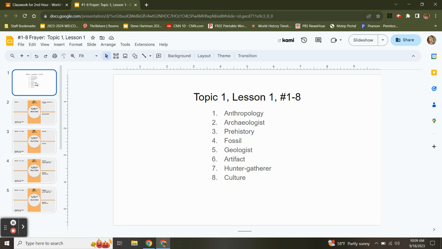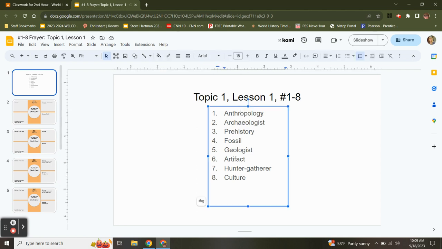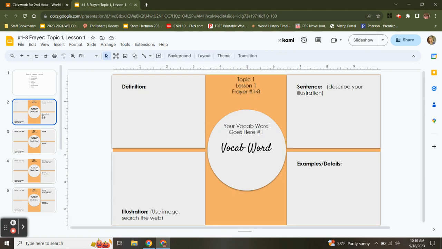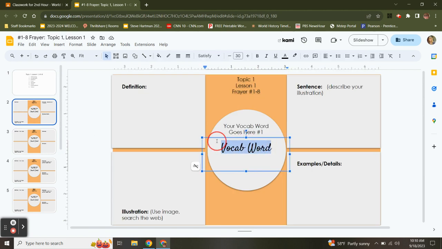The first thing you need to do is copy and paste the word. So here's our first word. Highlight it. To copy, hit Control-C at the same time on your keyboard. Then go to your first Frayer, highlight where it says vocab word, and paste it using Control-V on your keyboard.